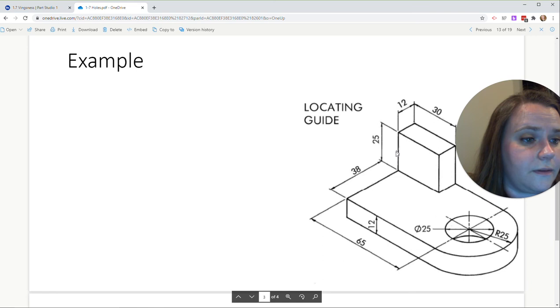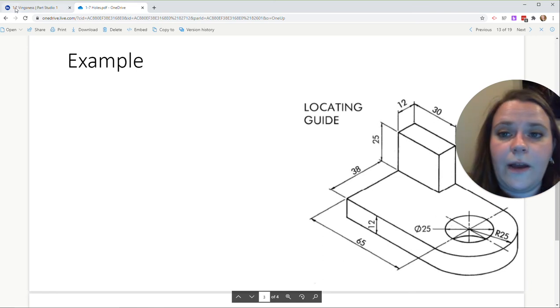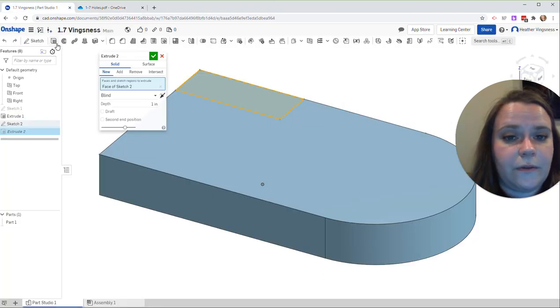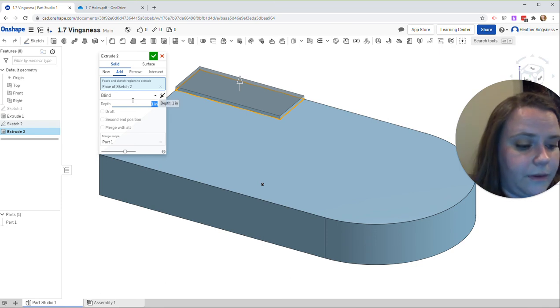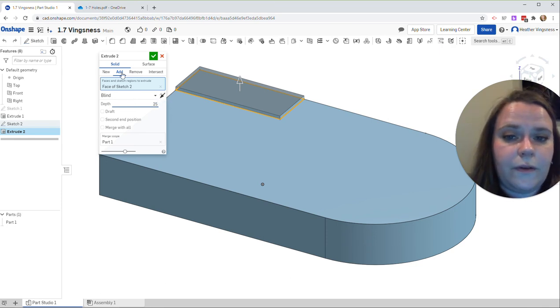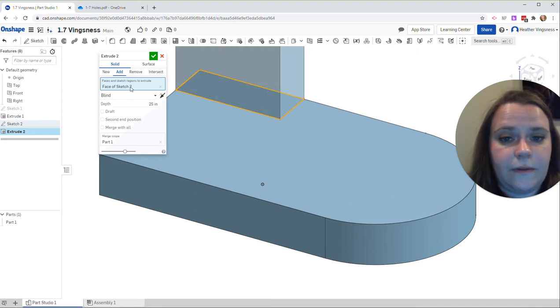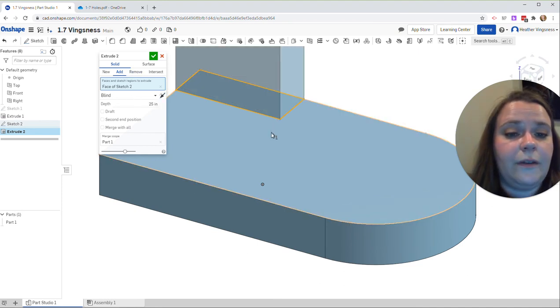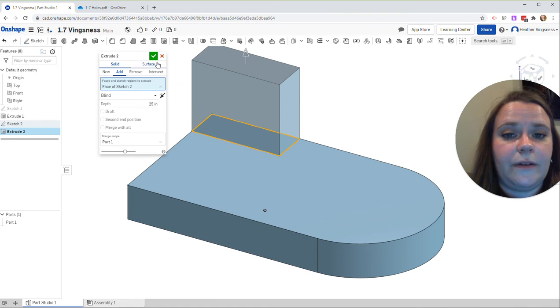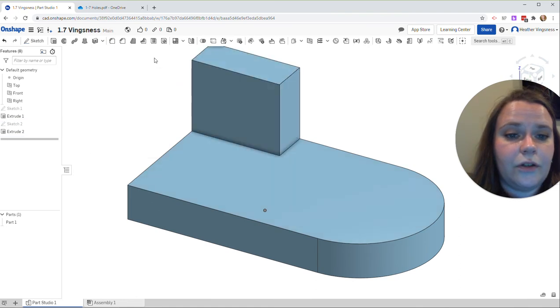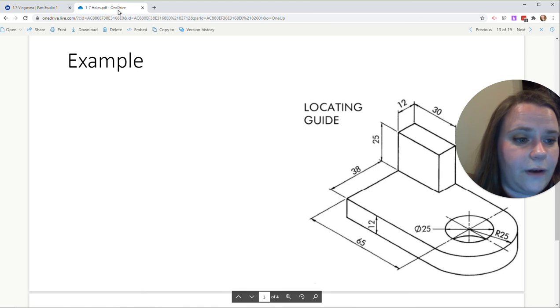It looks like the thickness it's going to get is 25. So I'll click the extrude button and type in 25. When I do so, you can see that I am adding material to the existing part. I don't want to create a new part, I want to add material. Check. There you go. Looks pretty close so far.